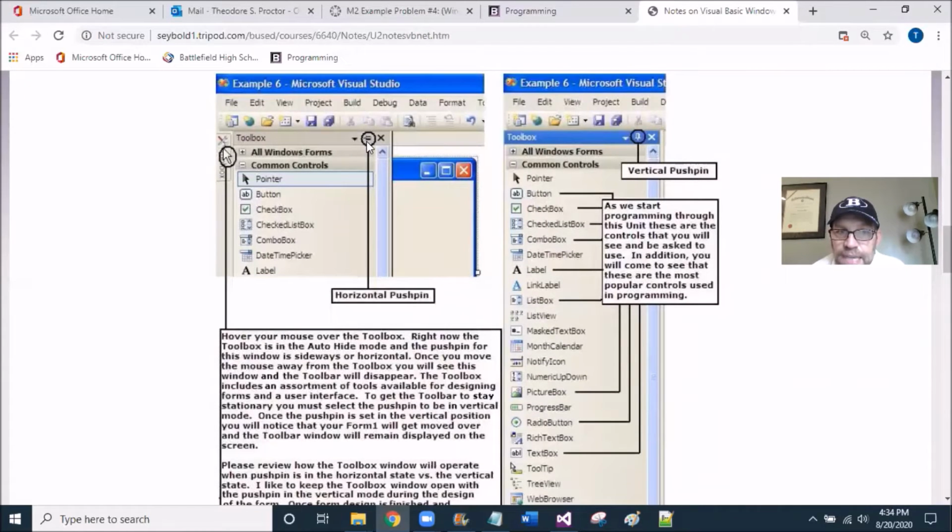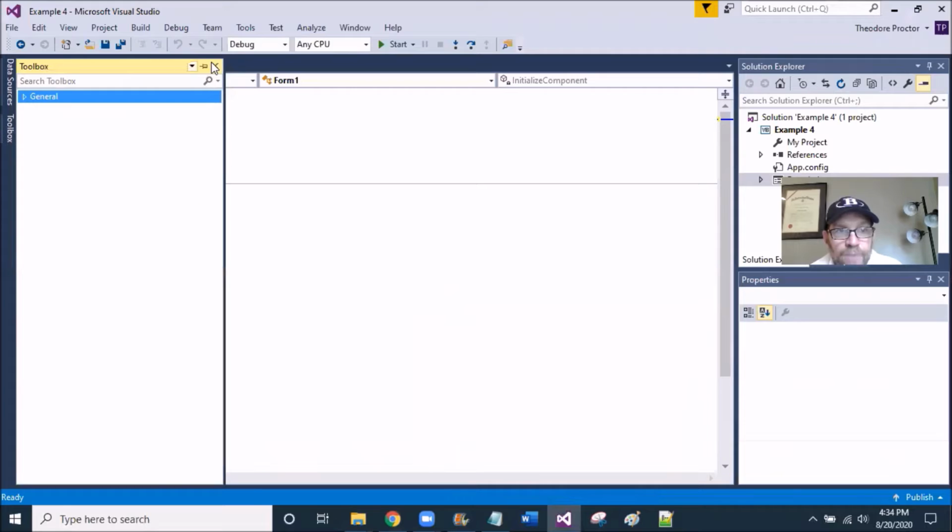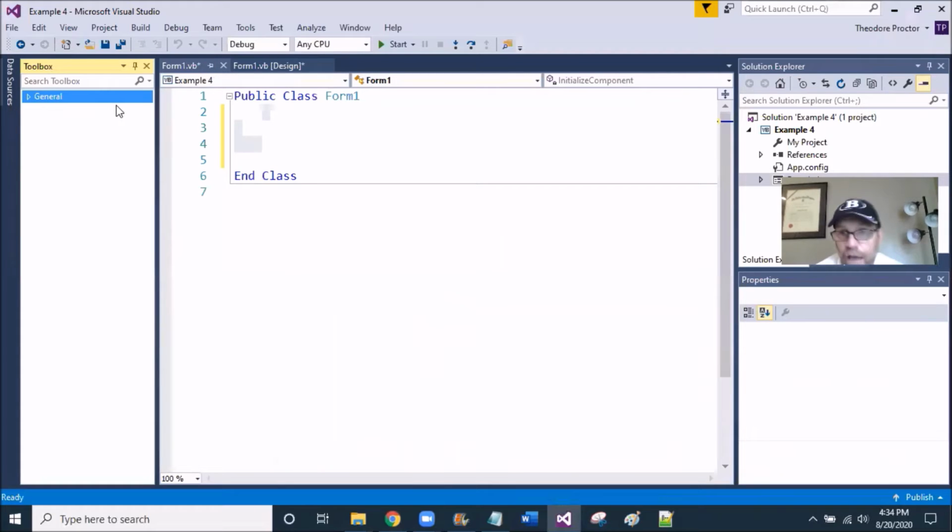You can see here, and again, this model may look a little dated, but when this pin is sideways, that toolbar is automatically forced to the left-hand side. If I take that pin right there, it hovers on the left. If I take it back out and pin it up, it's up. Now, you're not going to see any of the controls on this toolbar while you're in the code window, because you cannot really bring any controls over the code window.